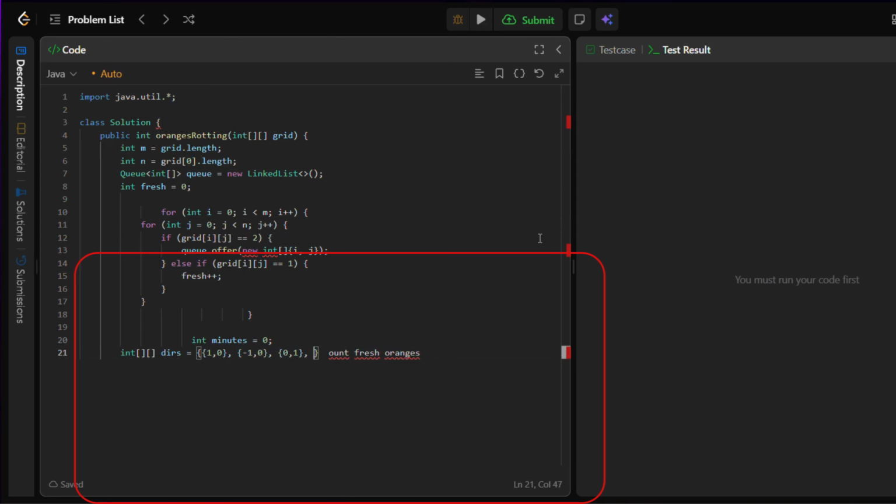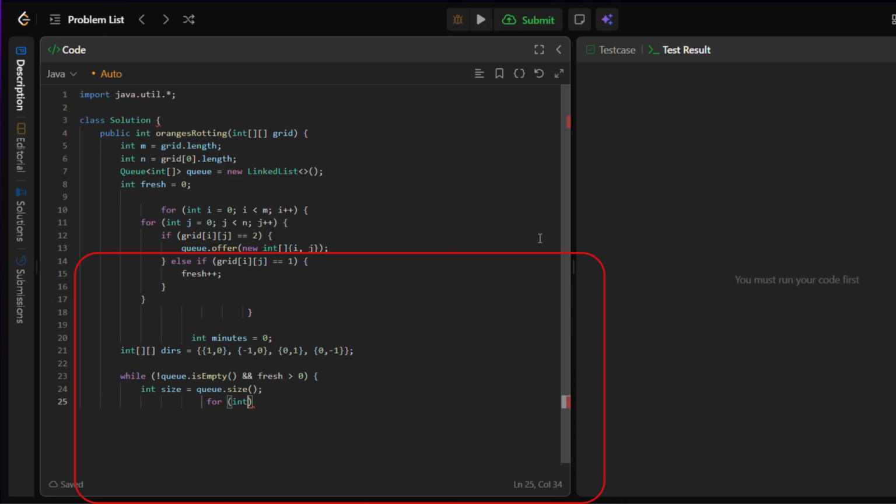We initialize a timer that tracks how many minutes pass as rot spreads. Line highlighted, int[] dirs equals {1, 0, 1, 0, 0, 1, 0, -1}. This array defines the 4 directions we can explore from any orange: down, up, right, and left. Think of it as a simple compass. Line highlighted, while !q.isEmpty() and fresh greater than 0. Now we run a loop that continues as long as there are rotten oranges to process and there are still fresh oranges remaining. BFS begins here.